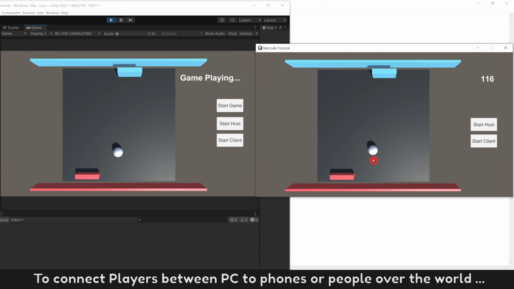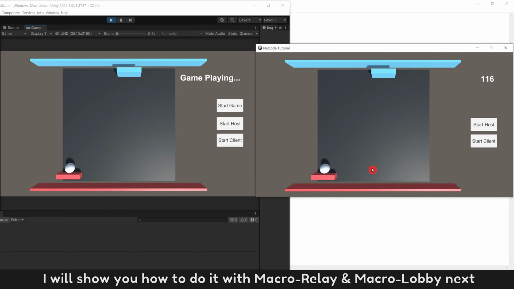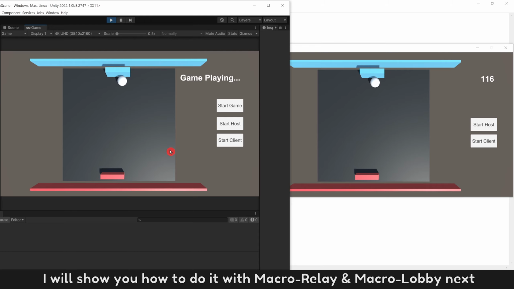To connect players between PC to phones or people over the world, we need to use Unity Transport with Relay or Lobby. I will show you how to do it with Macro Relay and Macro Lobby next.